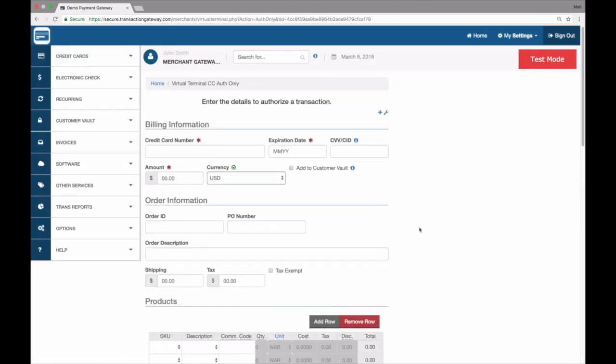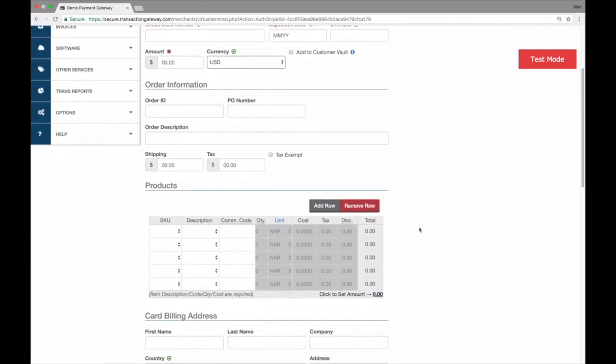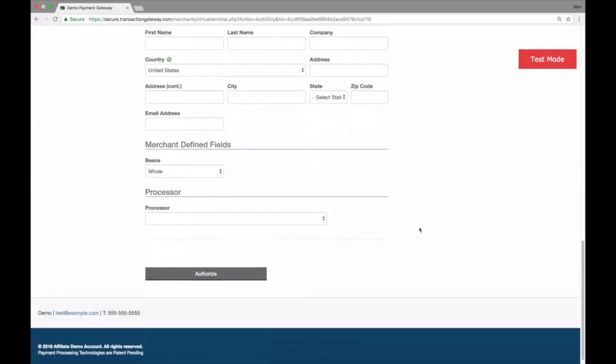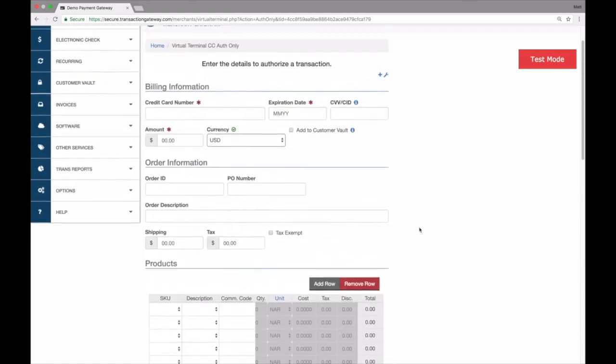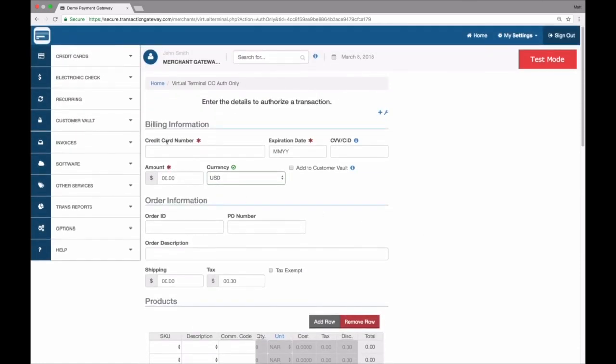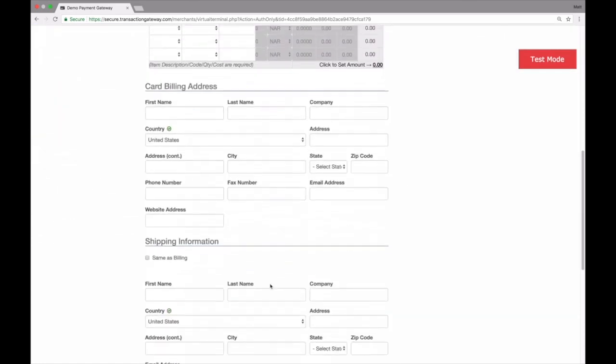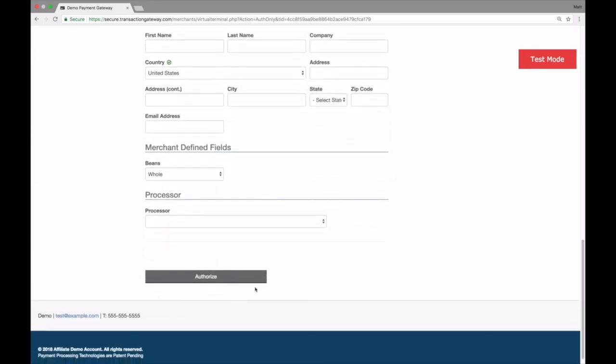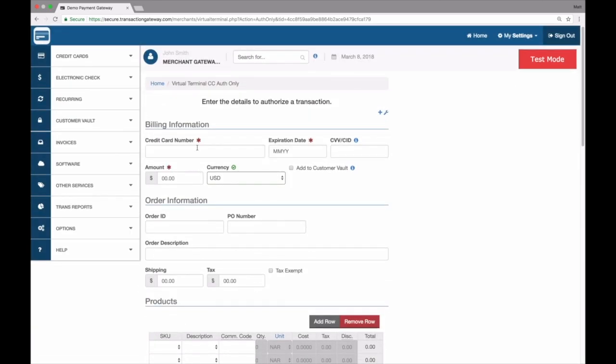And if you run a sale, this page is going to look very similar. It has all the same fields as the sale page, and for all intents and purposes, is the same information. You still need to enter a customer's credit card, their order information, billing, shipping, whatever you need for their transaction. For this one, I'm going to do a very simple transaction.